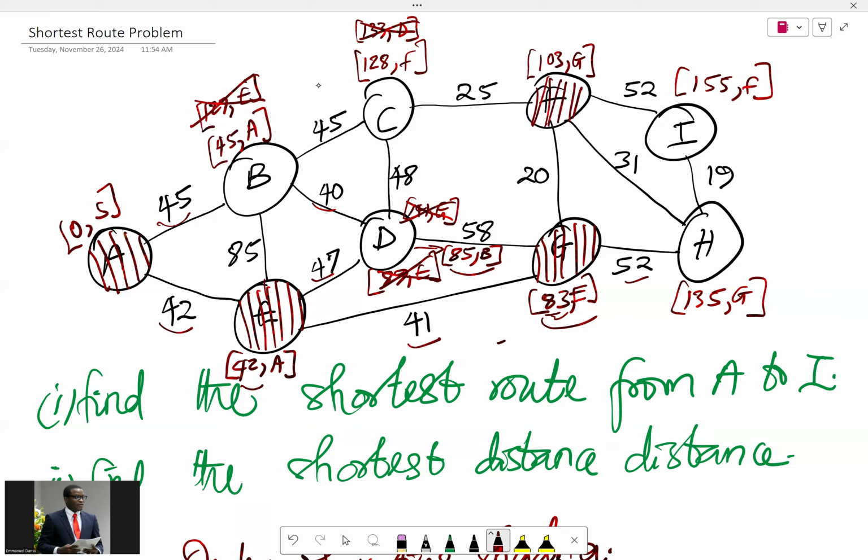Okay. So another movement you can make is from F to H. That is 31 plus 103, and that will be 134 via F. 134 via F is shorter than the G that was there. So 135G cancels out. Okay. The next thing, since H is already reached, you can reach H from I. That will be 134 plus 19, and that will be 153 via H. Okay, 153 from A to I via H. Since 153 is smaller than 155 that was there, that cancels out.